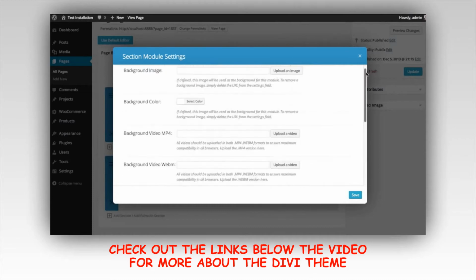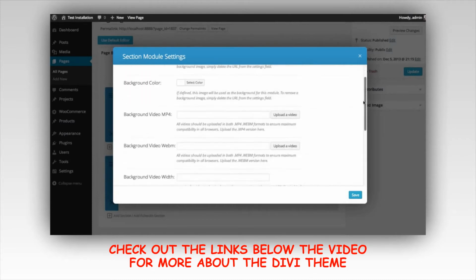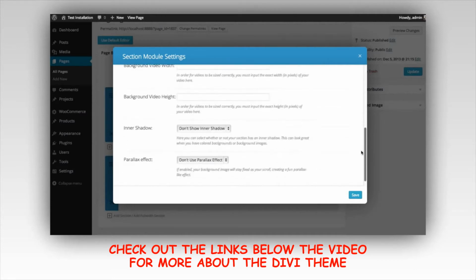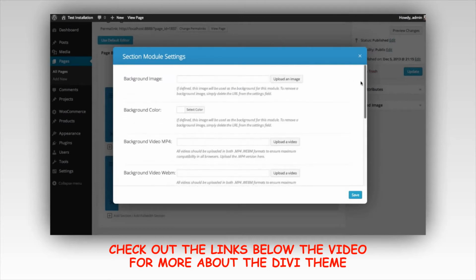Now you can do all kinds of great stuff with sections. You can choose a background image, a background color, a background video. You can enable or disable inner shadows, or you can enable or disable parallax effects for background images, which will give them a nice fixed position as you scroll, which is really cool. For this section, I'm not going to use a background image or a background video. I'm just going to do a simple color.